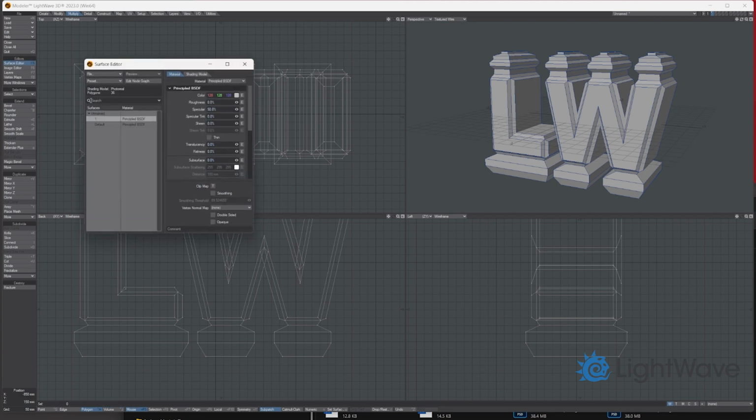If we look under the surface editor, you'll see there's a new surface one that we created for this. If we drag one of the RGBs side to side, you can see it changes that surface for you.